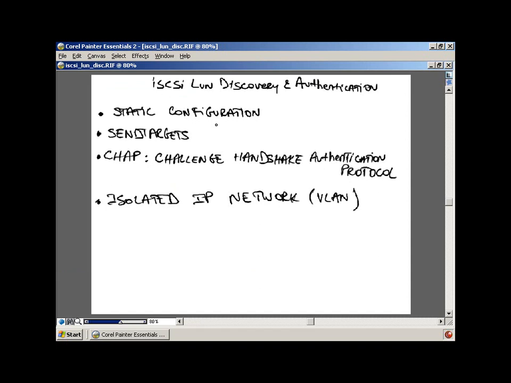Or the second option, which is known as send targets. In this option, the initiator uses the target's IP address and the TCP port to establish a discovery session. Once the session is established, the initiator then uses the send targets command to find out more information about the iSCSI target's available LUNs or available storage. It's very important to note here that hardware initiators will support both these options, whereas software initiators will only support the send targets configuration.